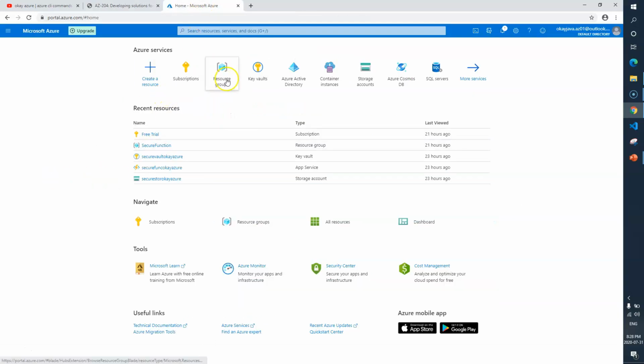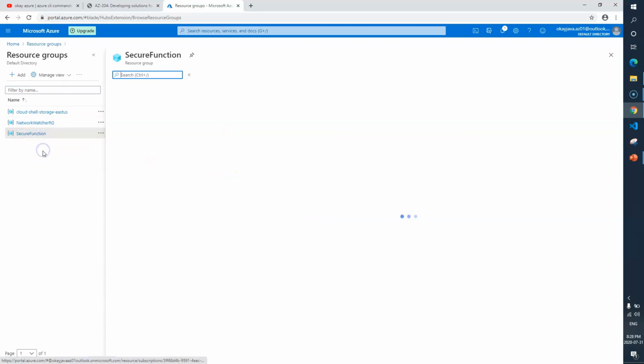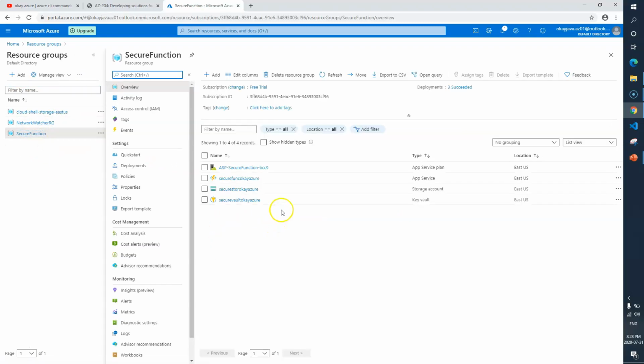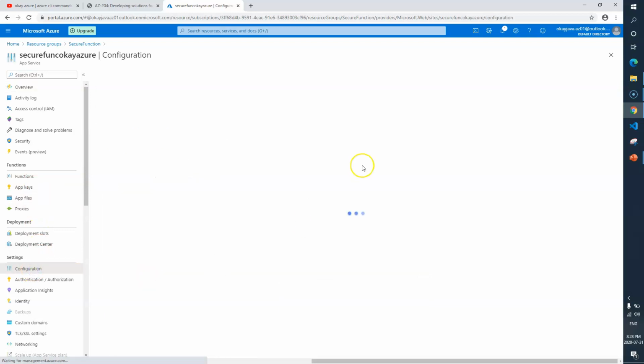Okay, so I'm going into resource group. I'll look for secure function. It's here, our resource group, and we need to go to the function app. So if you see here, secure function, Azure is our function app. Now under settings we need to go to the configuration. Settings, configuration here.